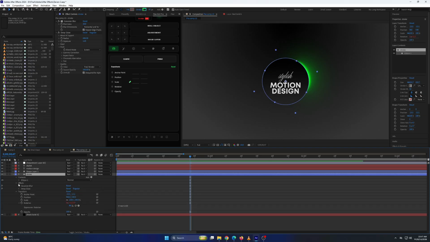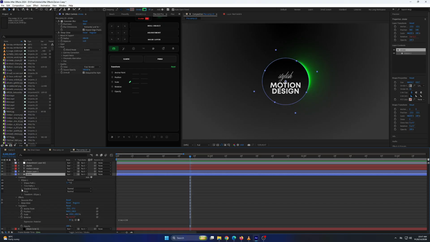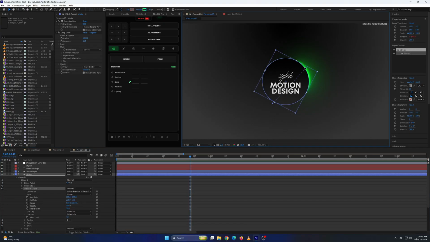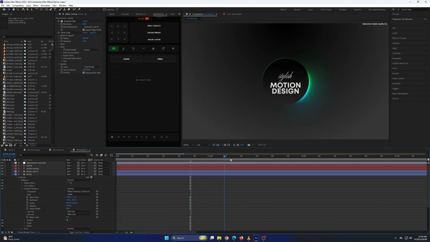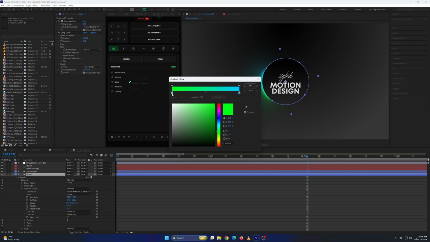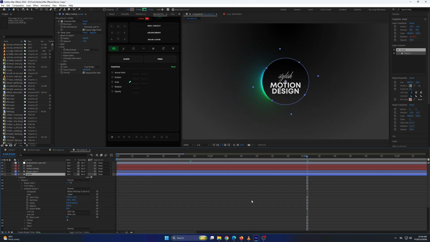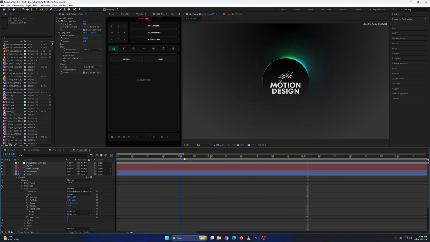If I go to the content, ellipse, gradient stroke, as you can see, this is my color. And if I adjust it, now it shows the blue color. So you can adjust according to your need. And I think this is perfect. You can change your color according to your need. If you like red, you can choose the red one as well. But I'm just sticking with this color. This is beautiful.